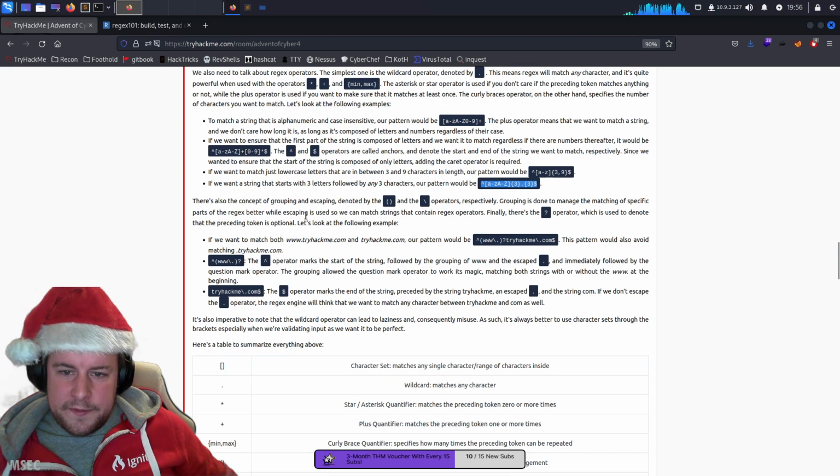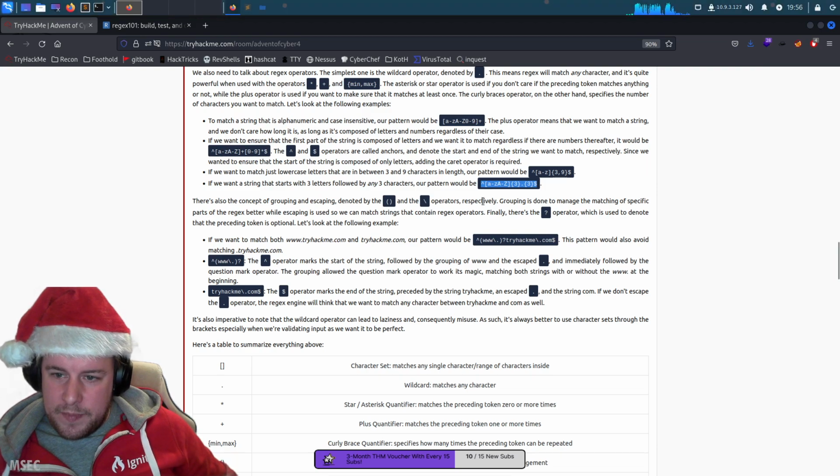There's also the concept of grouping and escaping, denoted by brackets and a forward slash. Grouping is done to manage the matching of specific parts of the regex better, while escaping is used so we can match strings that contain regex operators.